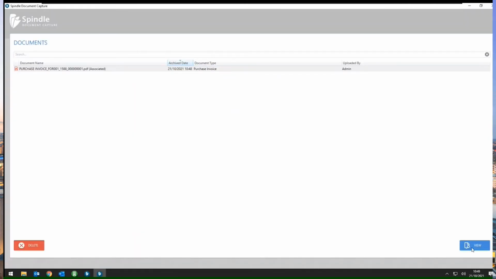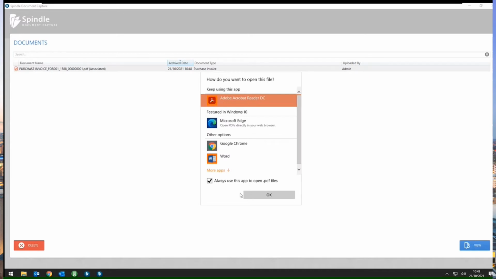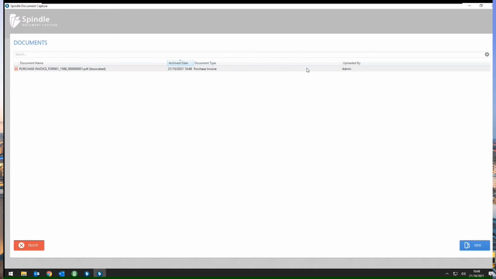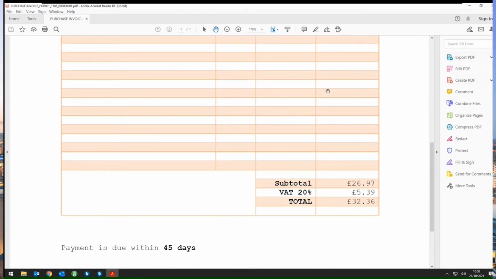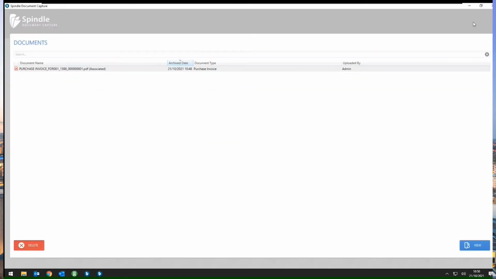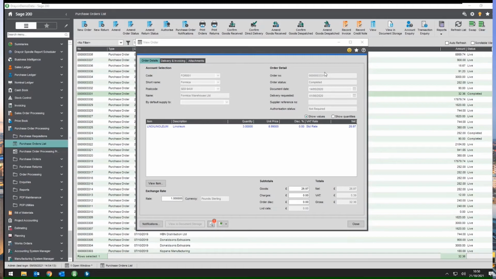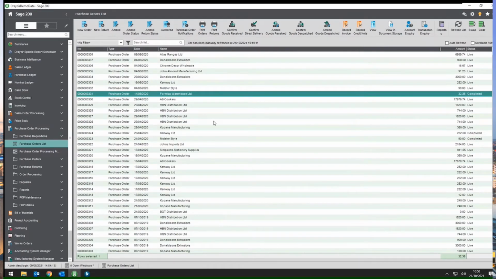So I can come in here as a user at any point and open up this purchase invoice to see, you know, is this the right one? So hopefully that is the right one. So the software has popped this against the purchase order, and now it lives there forever. So I can always go back and check on it at any point. So very nice. We can see that from the purchase ledger screen.